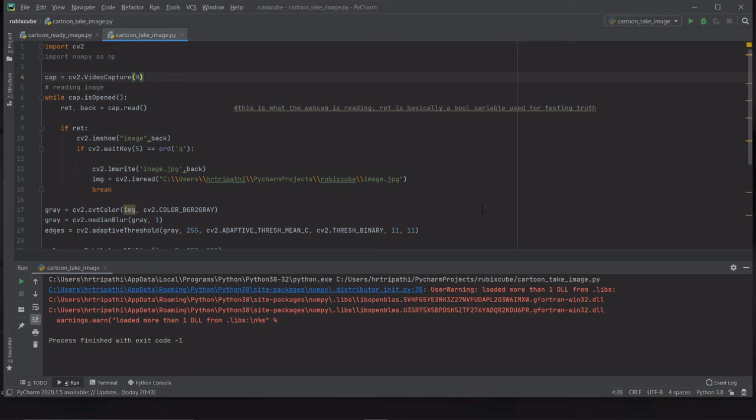You capture and you're reading that, and you assign that value to ret and another variable which I'm calling back. If you see the comment, what I've written is this is what the webcam is reading. Ret is basically a bool variable used for testing the truth. So if ret is true, I'm going to be using cv2.imshow, and I'm going to be showing my snapshot. The instant I press a key, a snapshot is taken, and I'm calling that snapshot back, and the name of that window is image.